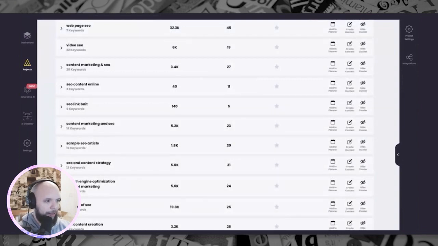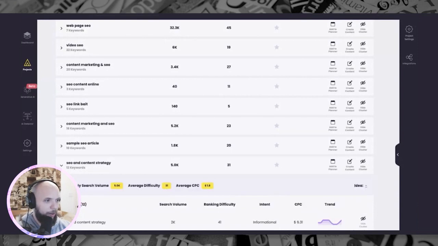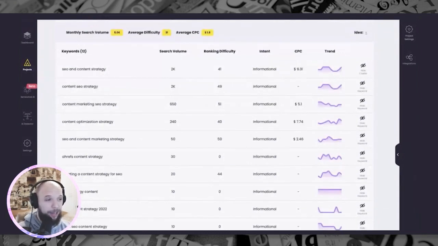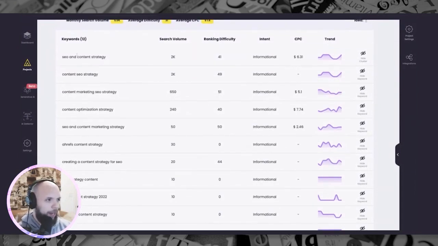Let's expand it to see which secondary keywords we are targeting along with our primary keyword. I might want to hide some of those secondary keywords if they're redundant or if they're mentioning some brand that I don't want to mention. So let's take a look. SEO and content strategy, I want to keep that one.